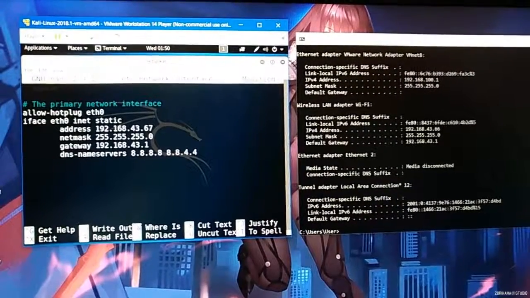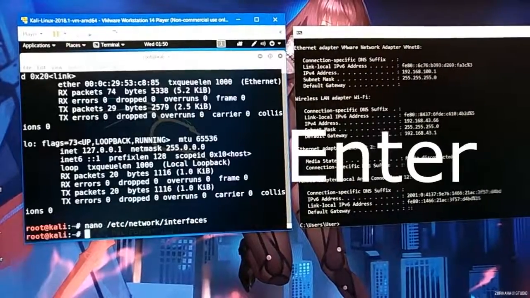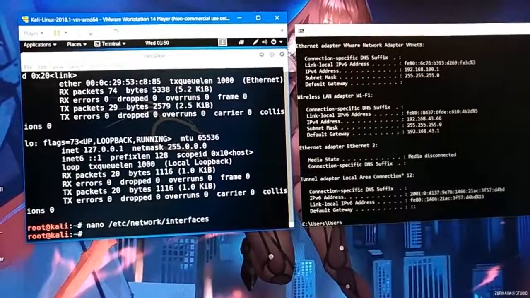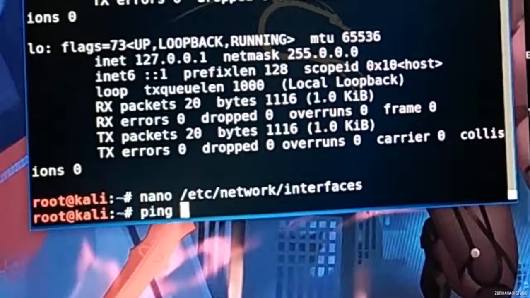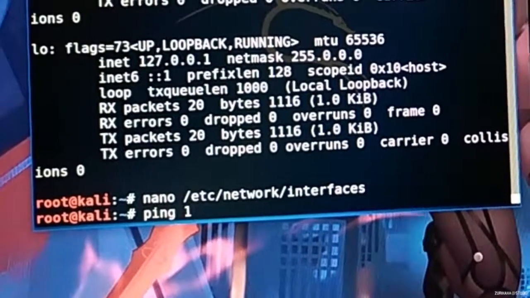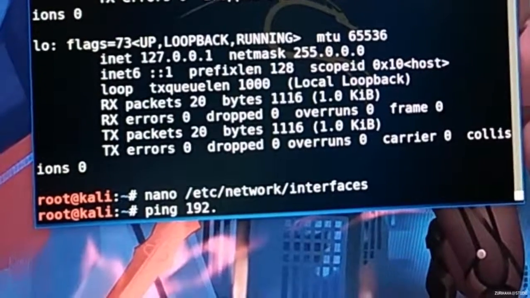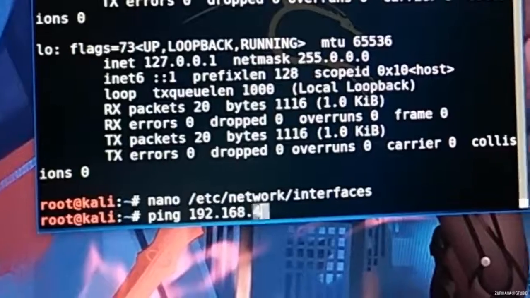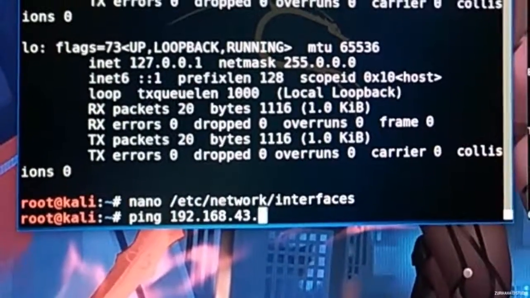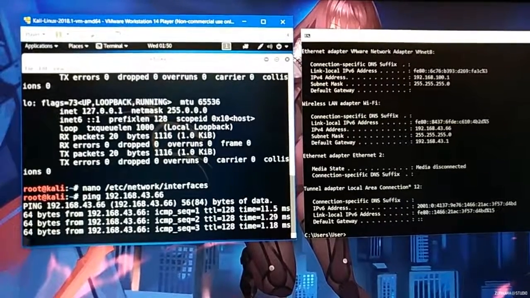Now you're gonna save the file, Control X, then Y, then enter. Now we're gonna check for the connection. As you can see, it's connected now.